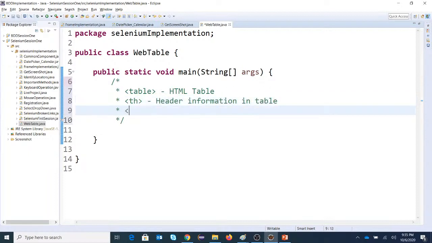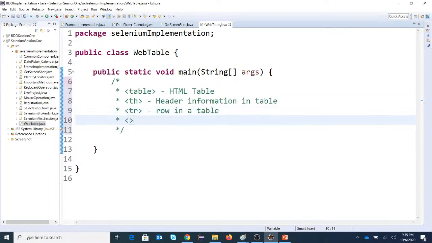Then we have your tr. When we say tr, tr mentions a row in a table. Okay, so I'll write it a bit short. Now td, so td is nothing but a column in a table. So these are some of the basic tags that are used in any web table.